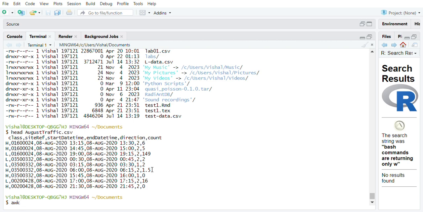awk -F. Now this dash F is the field separator, and each of these columns is separated by a comma. So we'll put the comma, and then -e, this is for the expression, and then we will start the expression. We'll put this apostrophe sign here, and then we want to print, curly braces.